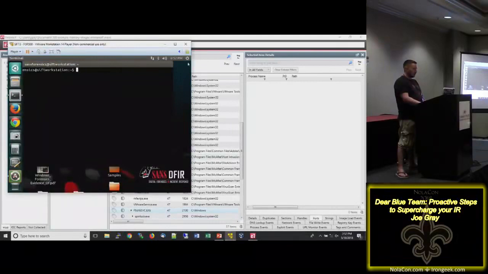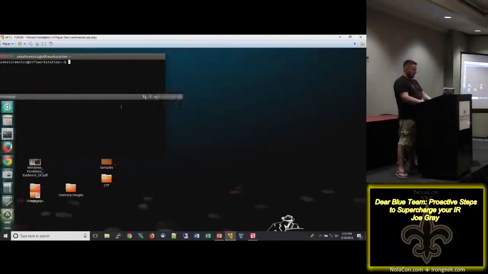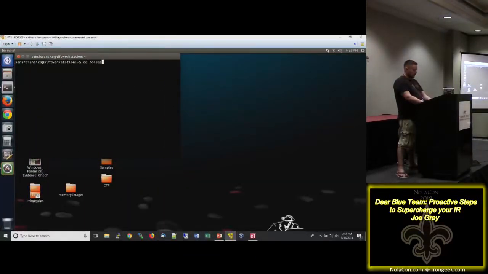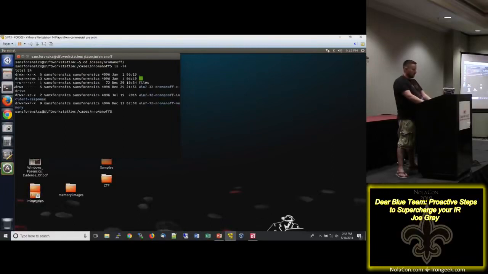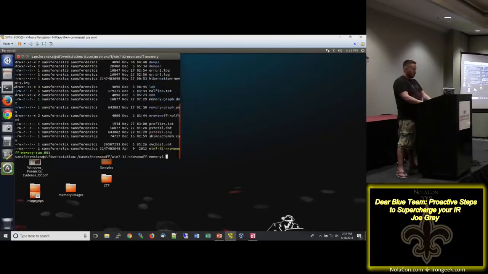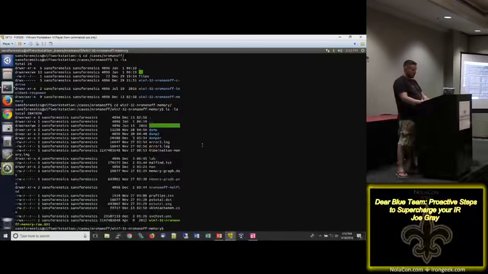So here we have SIFT. I've got the command line open. So we're going to go into the cases directory. So here we see that we have the C drive, the incident response, and the memory. We're going to look at the memory. So here we have a lot of stuff. I've ran a lot of analysis on this myself, so there's a lot of stuff here.